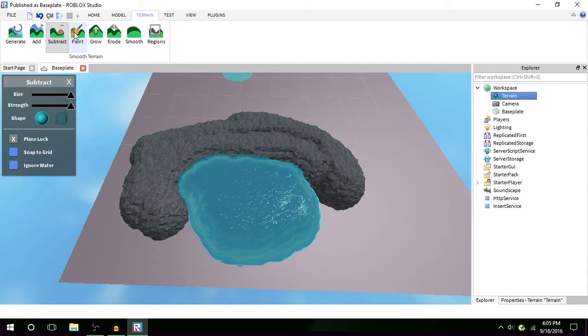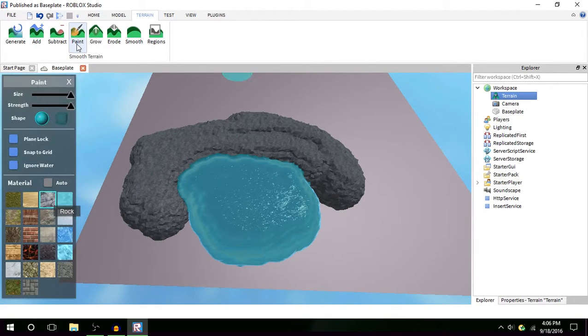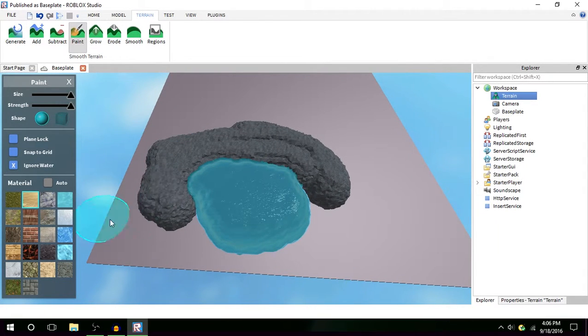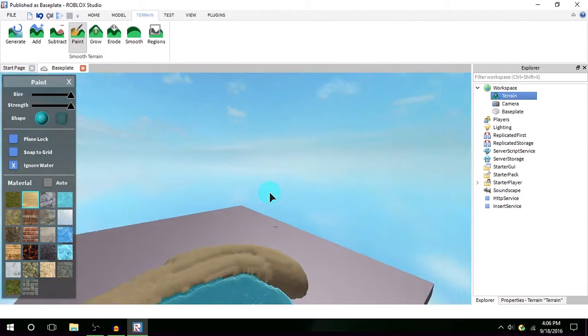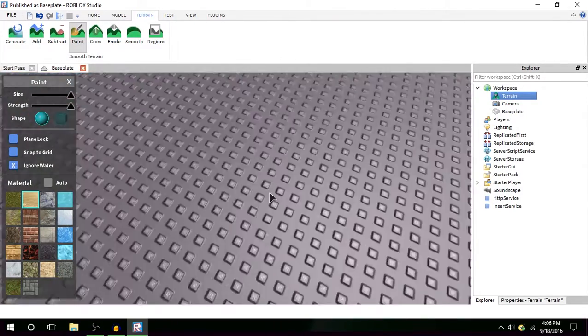So let's just say you did this and you want to change the rock into something else. Also, you can turn the pane lock off and on for this, which is what I wish every single setting had, because it would be so much nicer. But anywho, let's say you built rock and you want that to be sand. If you turn the paint on and you click ignore water, it's going to paint over the rock. So now the rock is sand, which is pretty sweet.